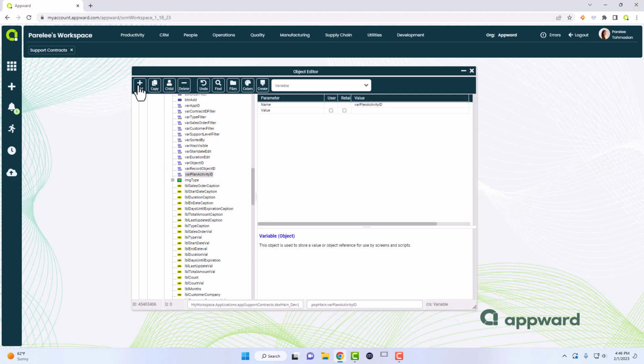And then I'm going to add another one called renewal activity ID, and a third one for services. We will have services activity ID. These variables will contain the IDs for these 3 activities: plans, renewals, and services.